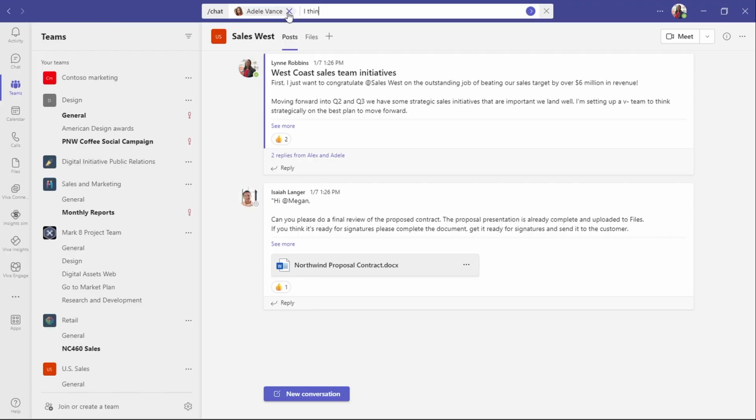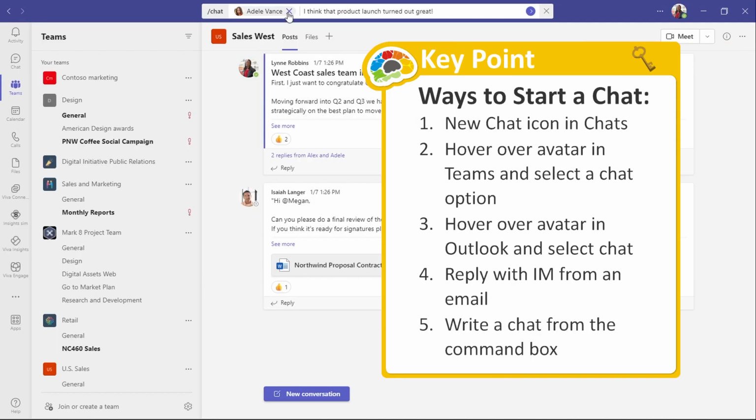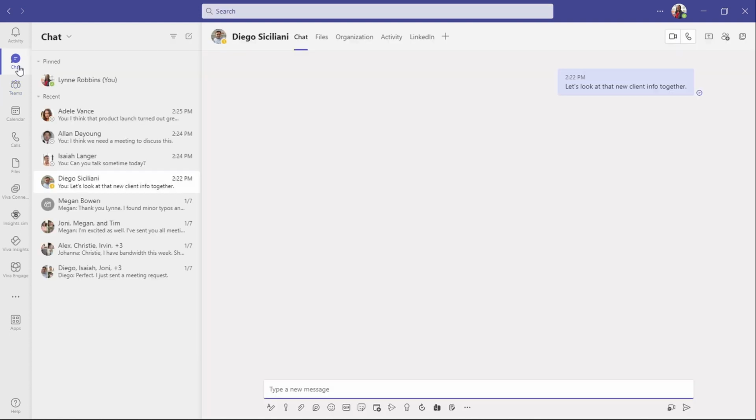I like that one. Do I have to open the chat window or can I go ahead and type my message there? Type your message and send it all from the command box. Then you'll be able to see your recent chats to the left of the screen so you can keep track of your different ongoing conversations.